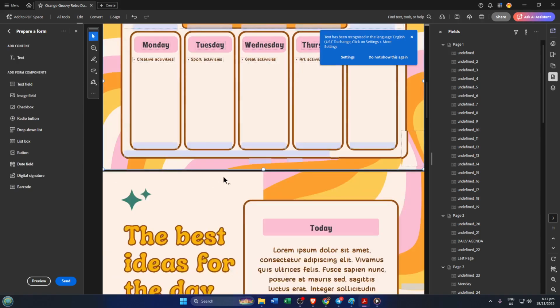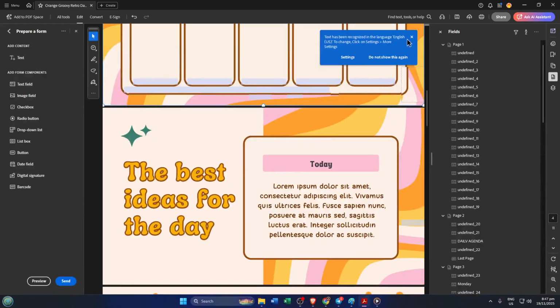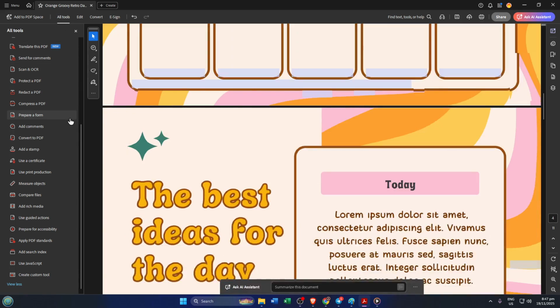Next, head up to the Tools tab at the top of the screen. This is where Acrobat keeps all the powerful features for editing and organizing your PDFs. Look for Prepare Form among the options and give that a click. Acrobat might try to help you out by automatically scanning your document for parts of a form. If it does, you'll see a prompt to get started. So just click Start.